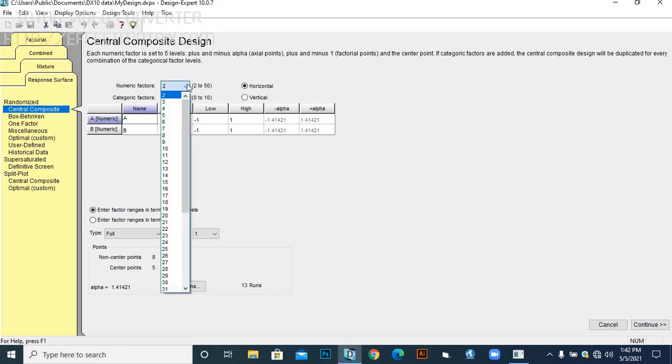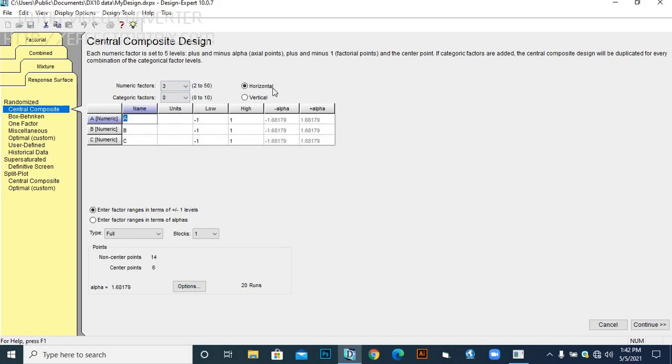Here you select the number of factors or variables. Maybe you want to check the effect of temperature, time, concentration. That's three factors. You select three. Here you have horizontal, you can leave it horizontal. Here you have the units, you can enter the units. Maybe the first factor is time, just enter the unit. Time is maybe in seconds, so that is that. I don't want to do the rest, so you can do it for the rest.